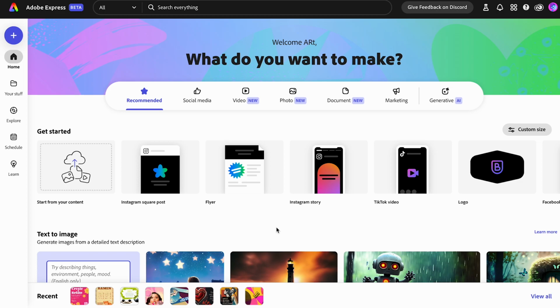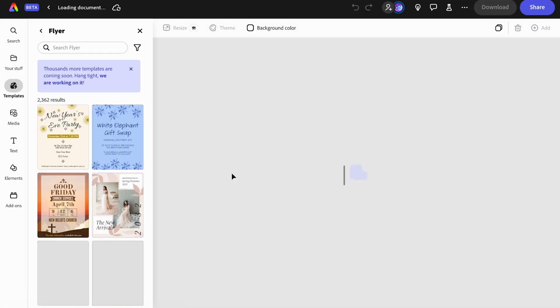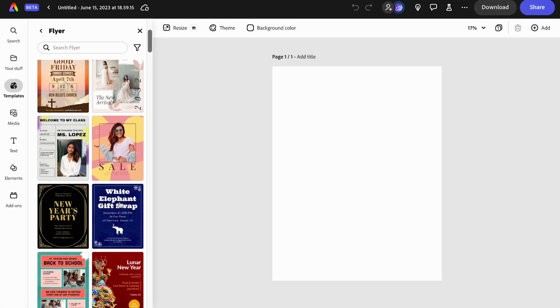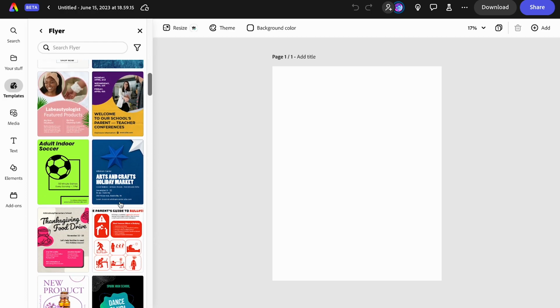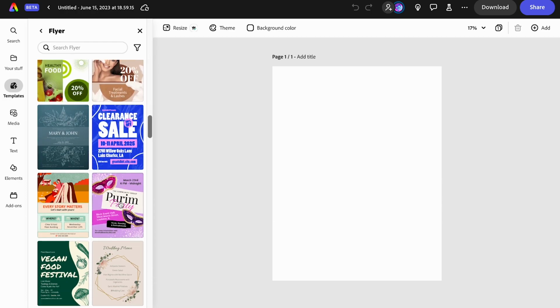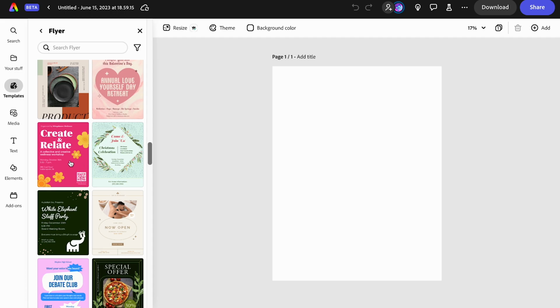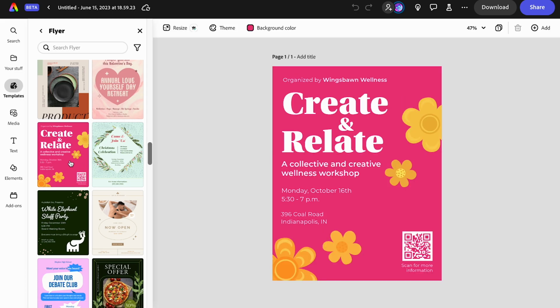This time we're going to stick with recommended and we're going to choose the next thing over, flyer. So let's browse the templates. You see there's thousands of templates here, and just keep scrolling until I find one I like. I like this. So let's start with that.